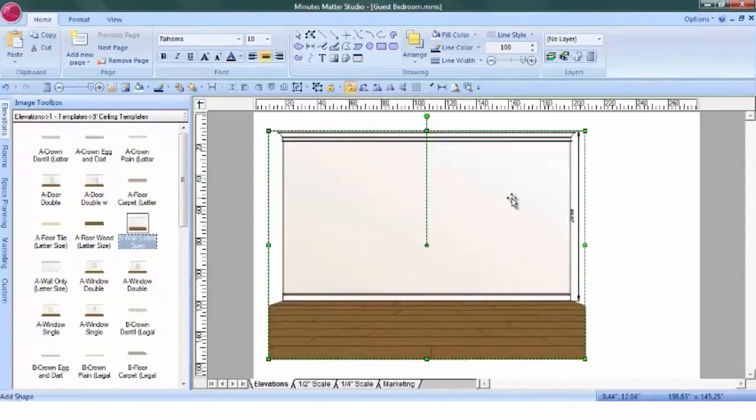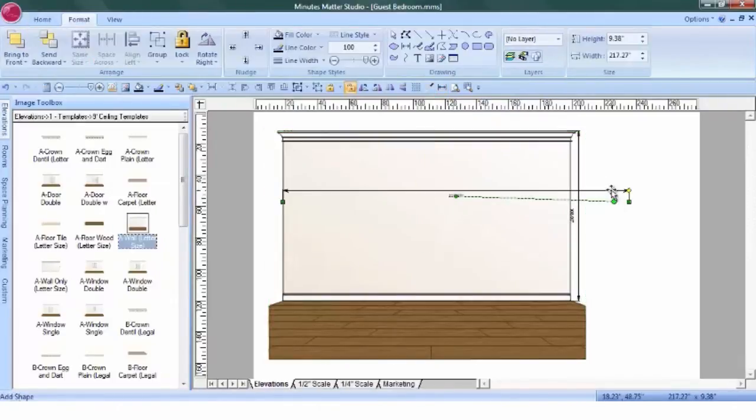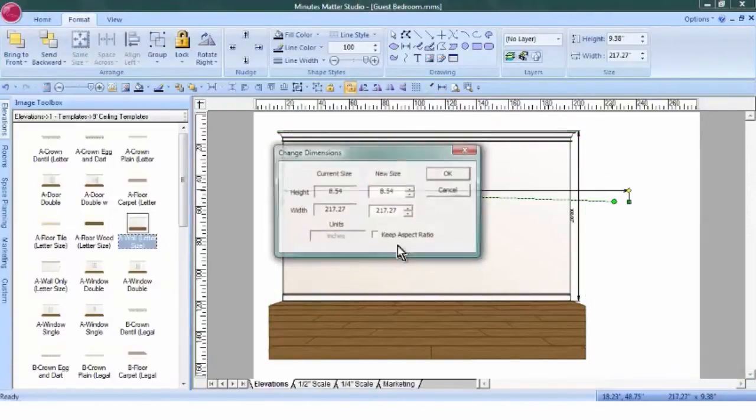We want our wall to match the client's wall, which is 204 inches or 17 feet wide. We'll use the Dimension tool, click on it, drag it across, right-click, change dimensions, and type in 204.